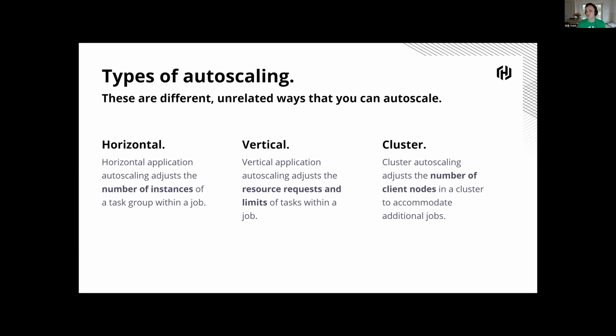Now, there's a few types of autoscaling, and I'm going to mention 3 of them, and we're going to focus mainly on the first one today, right? So the first type of autoscaling is horizontal application autoscaling, where we actually horizontally increase the number of instances of our applications to handle the additional load, right? So if we translate that to Nomad, this would be the number of instances of a task group inside a job, right?